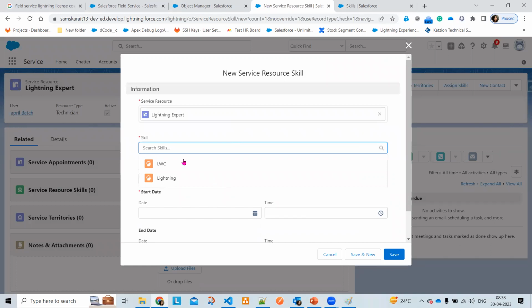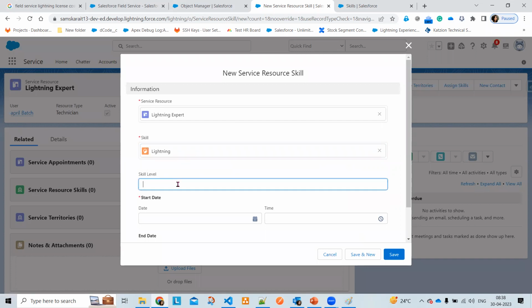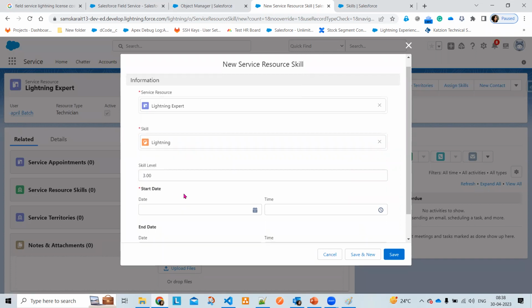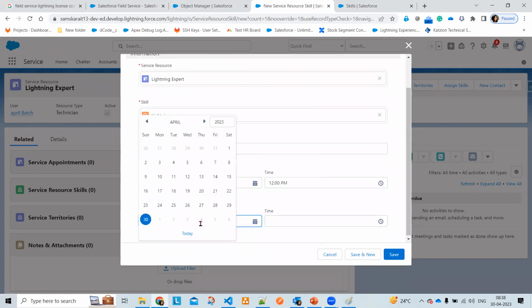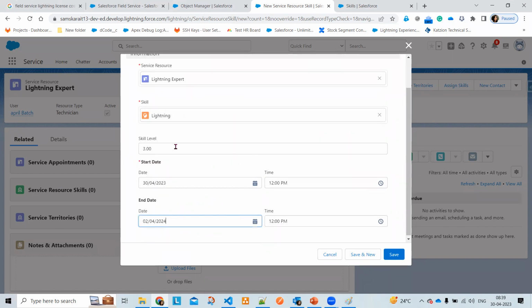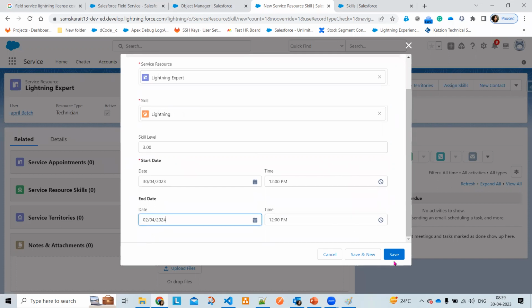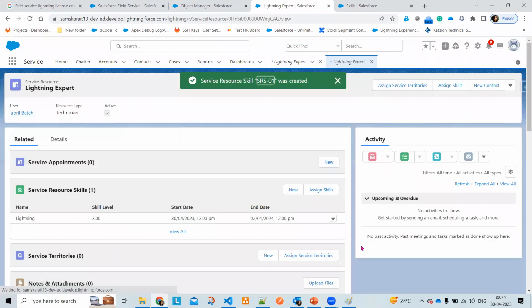Right now it is displaying Lightning and LWC. I'll click on Lightning, and the skill level is Expert, which is a 3, and the start date is today, and the end date is, let's assume, 1 year. Click on save. Now the skills are attached.